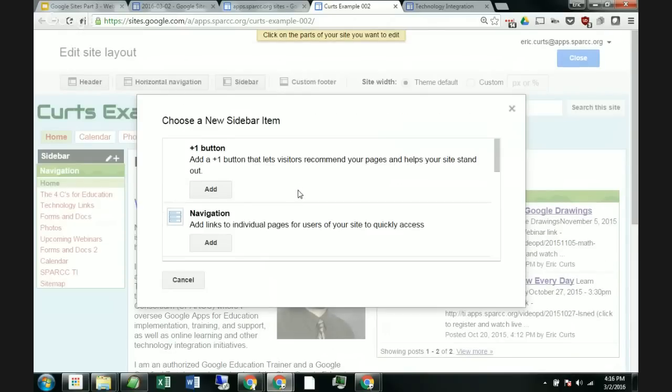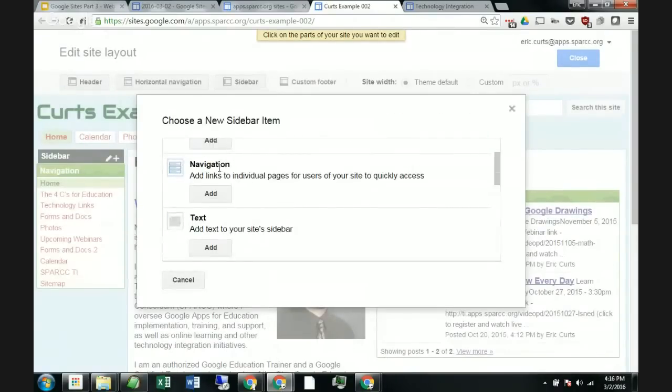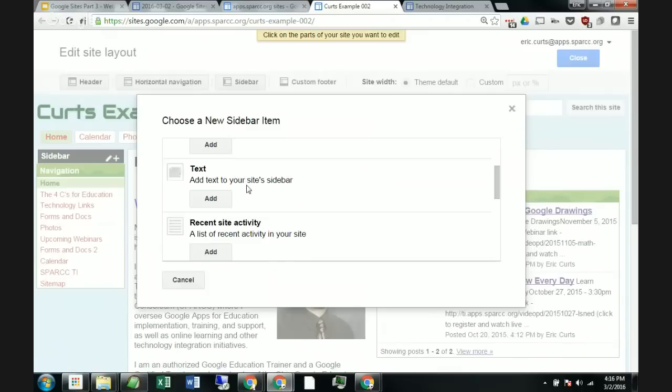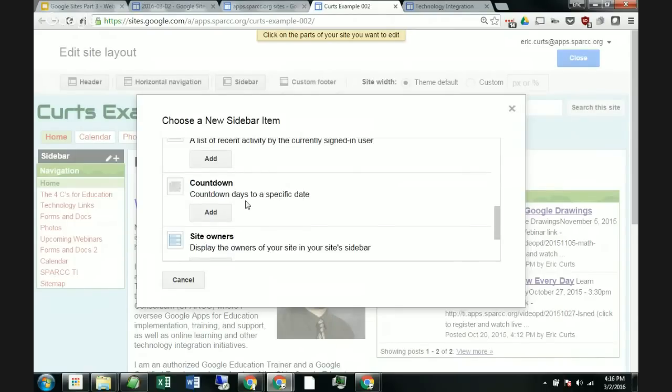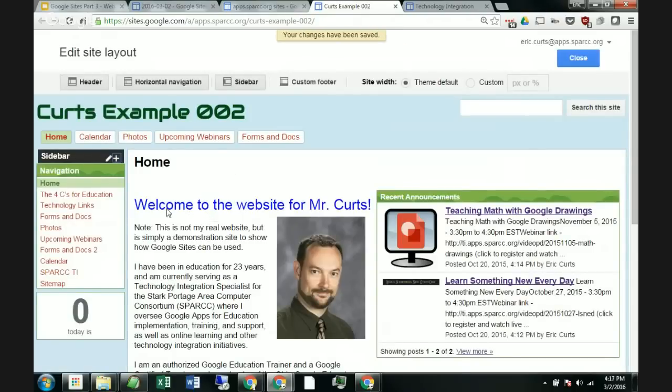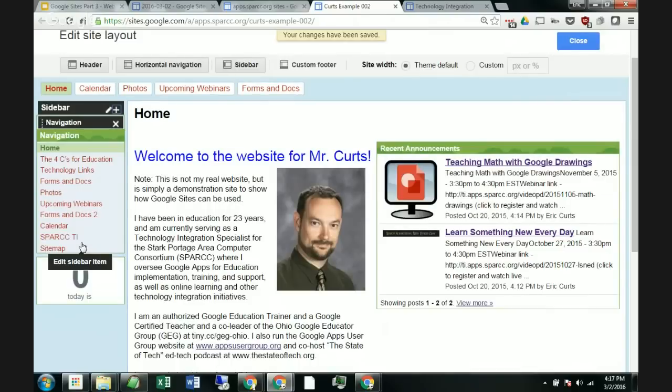I typically use this to add more navigation boxes or to add a text box that I put my own custom content in, pictures, links, things like that. Or for fun, I like the countdown timer. So let's do one of those. So basically, if I say I want to add a countdown, click Add. And you'll notice over here on the side, it has now added a countdown timer.